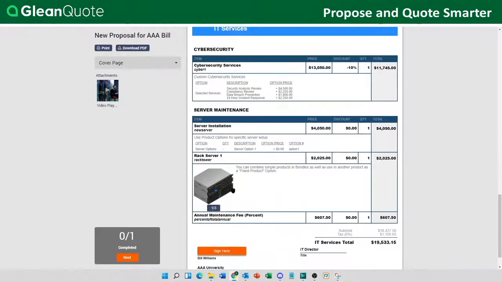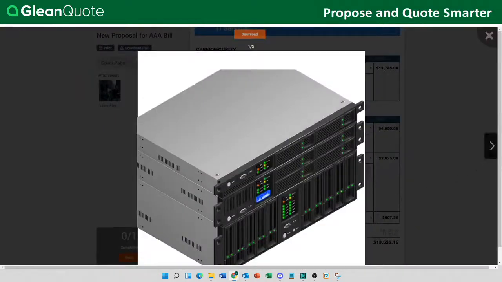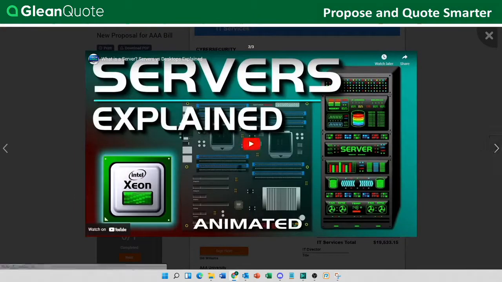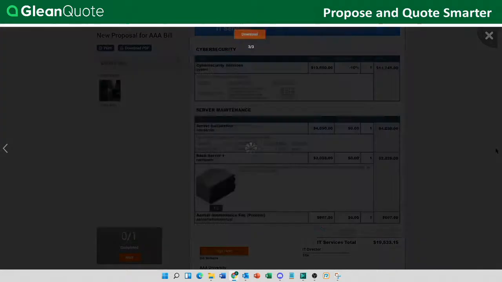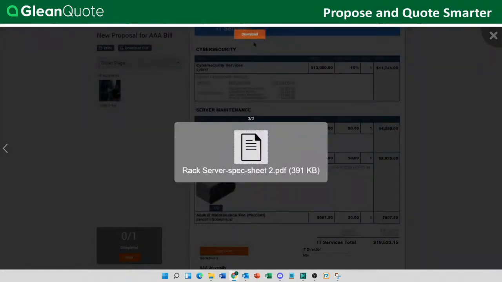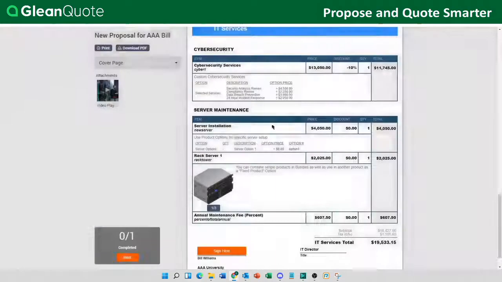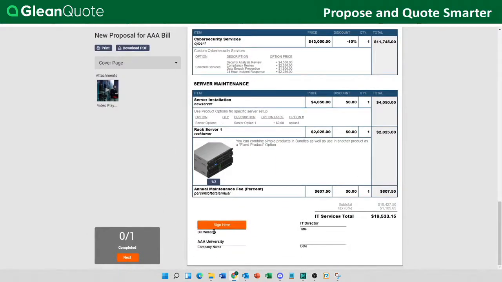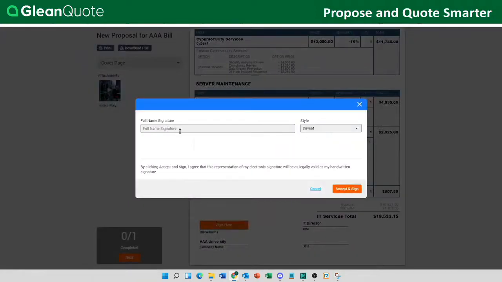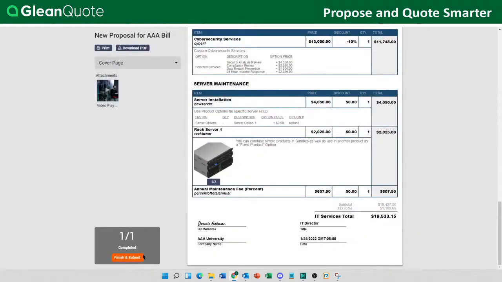Remember the images and files we attached to the rack server? They can click there to view those. Play the video embedded there as well, or download the spec sheet. When they're finished reviewing and looking at the pricing, ready to sign off, they just have to click the Sign Here button. Go ahead and type in their name to digitally accept and sign the proposal, and click Finish and Submit. And now the proposal's been accepted.